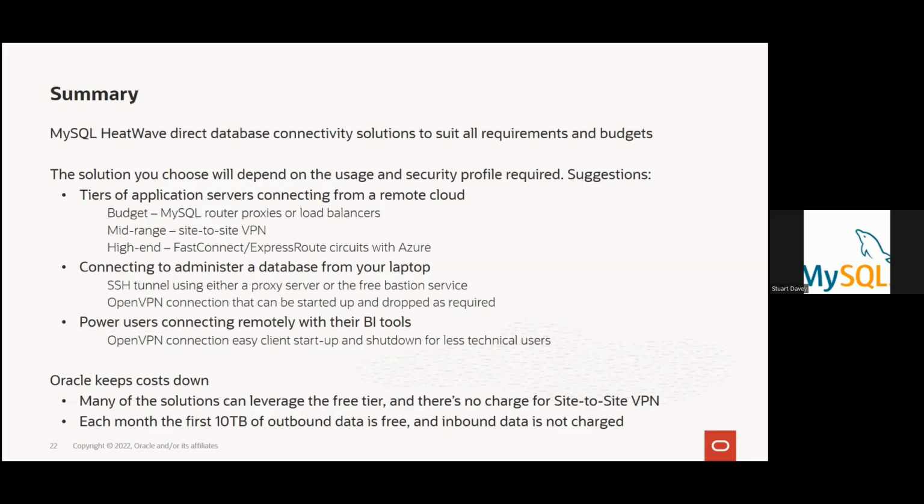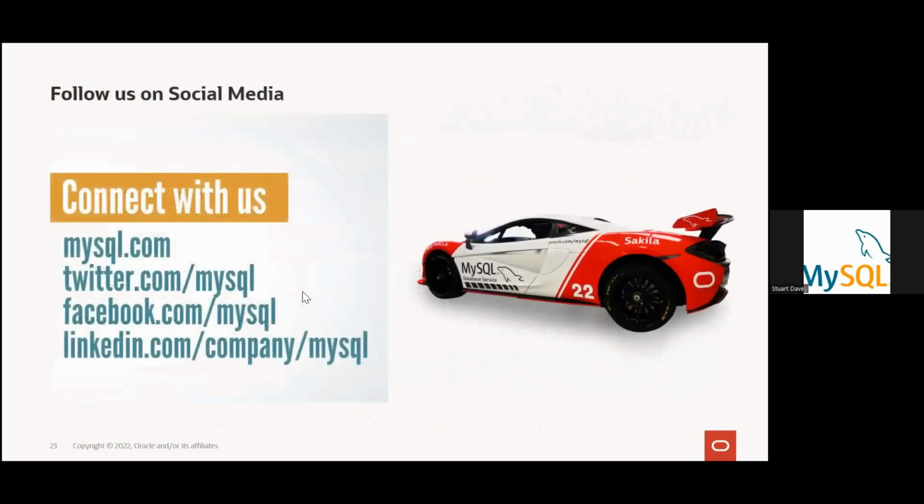And we do try and keep costs down. Most of our solutions where we've got to use intermediate servers, you can leverage the free tier. There's no charge for site-to-site VPN. And again, Oracle's data charges are very, very competitive. The first 10 terabytes being free of charge for egress. Inbound data is never charged for.